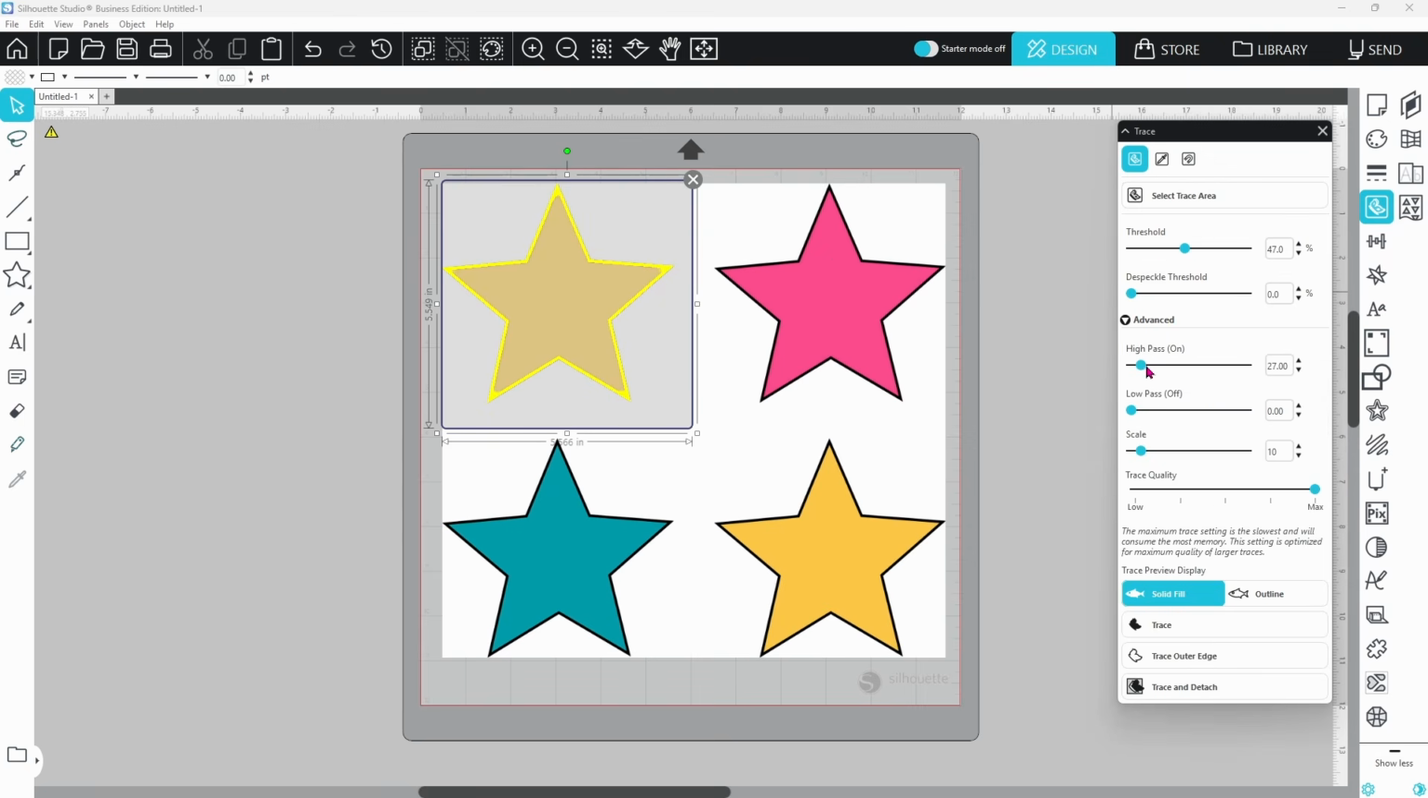High Pass finds the edges of the image and works from the outside inward. Low Pass works in the opposite direction. It starts in the center of the image and works outward. For most projects, turn High Pass off and use Threshold for a cleaner, more predictable trace.